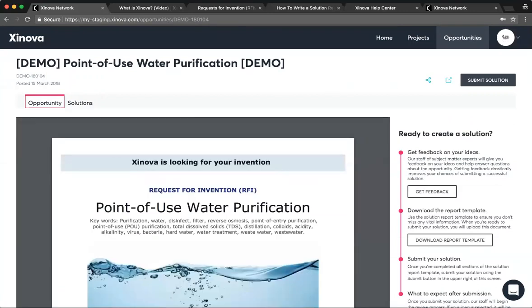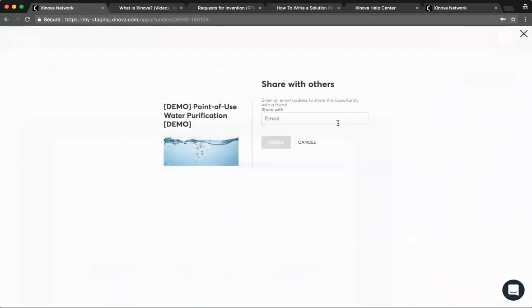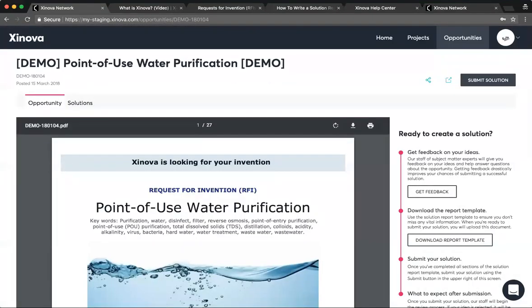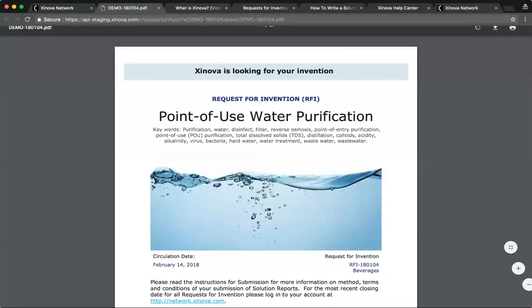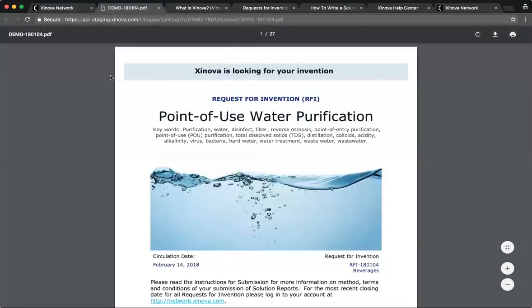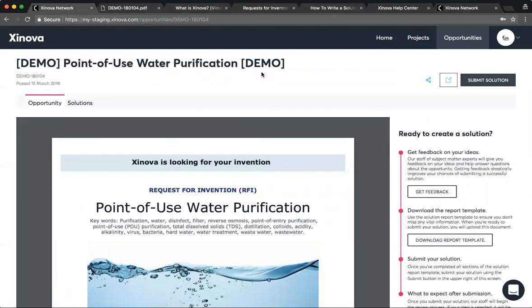There's a couple icons up here. We've got a share icon. So if you want to, you can actually share this RFI with anybody else who may be interested in taking a look at it. And you can also take this opportunity, this RFI document, and open it up in a new tab by clicking on the expand button. The furthest button is the submit solution, and I'll get there in a second.